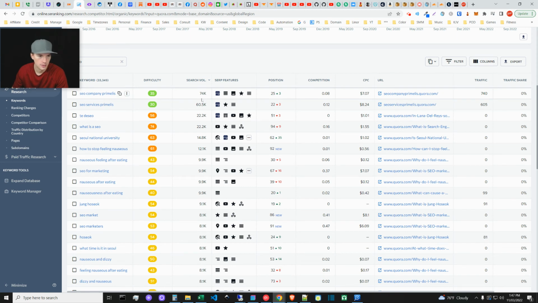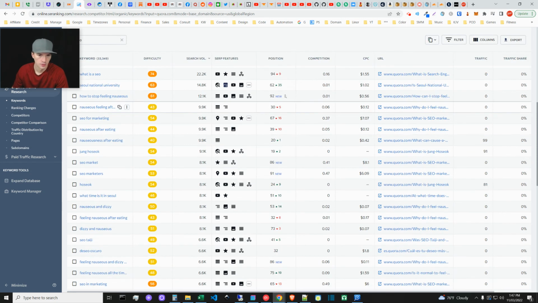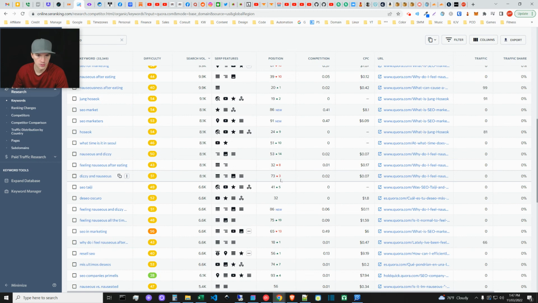Interesting to see the search volume for whatever this company is and how close they are to that space is to ranking. It's pretty curious. Anyways, let's take a look at these positions here.